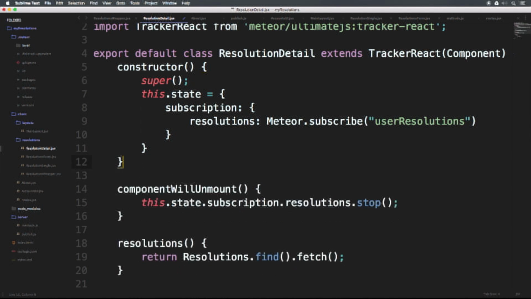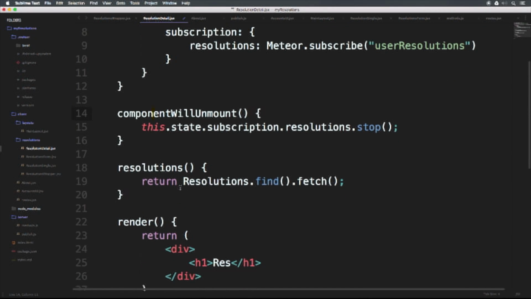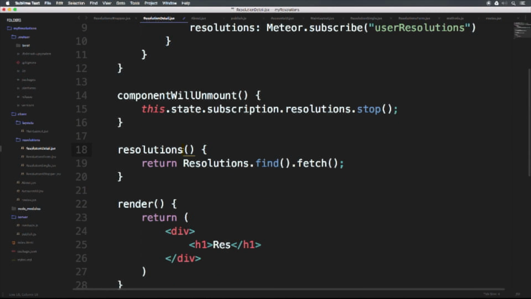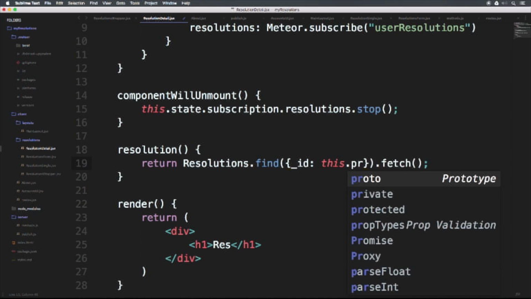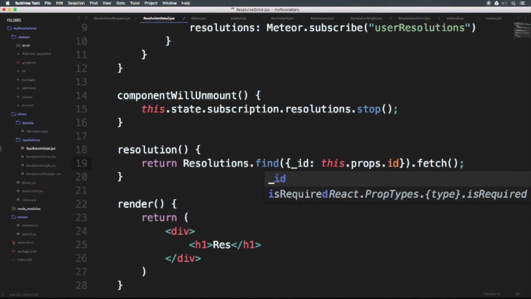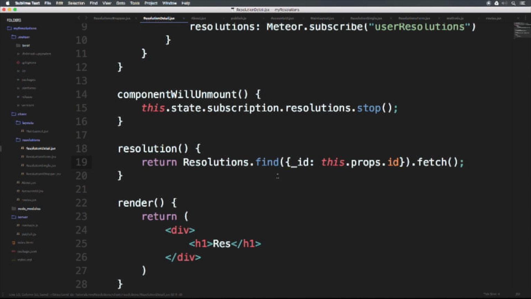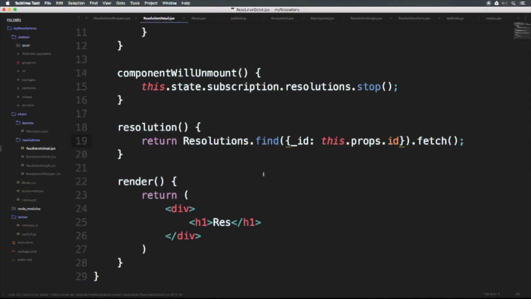Paste them in here. And let's head down to this resolutions, which I'm going to change to resolution. And we're going to have resolutions.find. And inside of this find, we're going to have a bracket. Now we're going to be looking for a resolution where the underscore ID is equal to this.props.id.